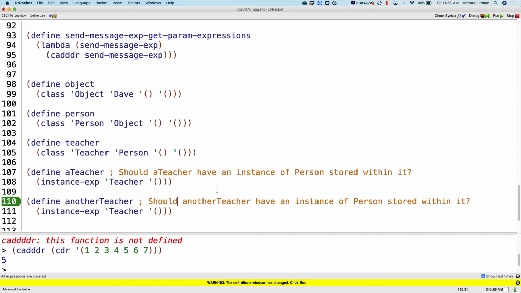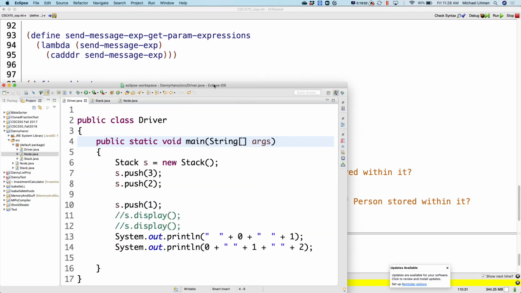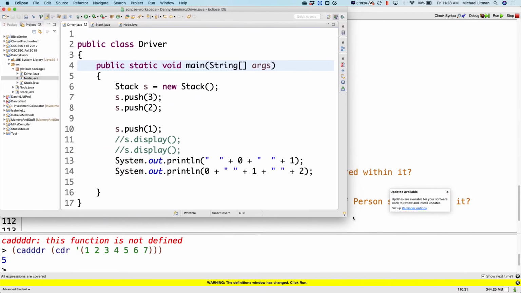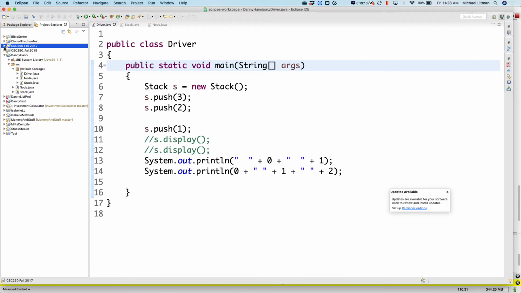Well, chicken or the egg. In order to call upon my parent's constructor, do I need to have an instance of my parent? So if we go back, we're going to go down this path here. We just make it look. Let's see if I have something I can steal in here.